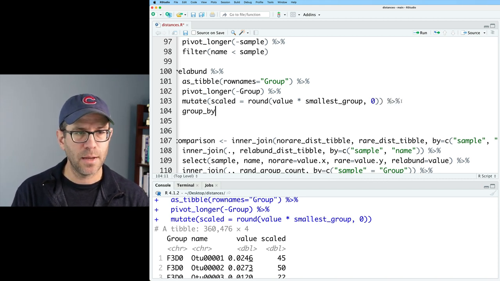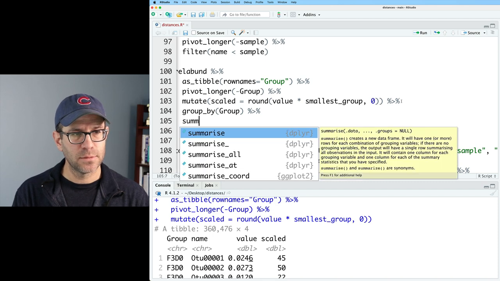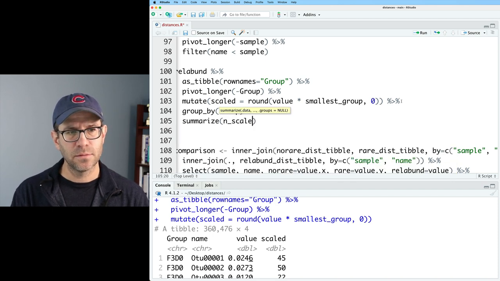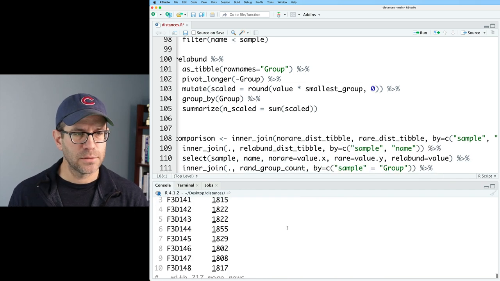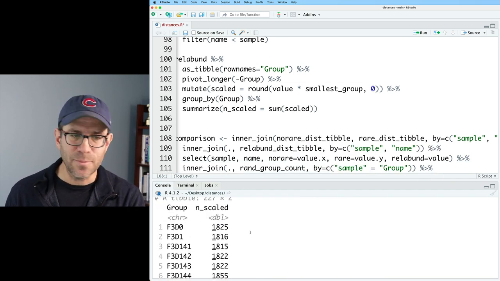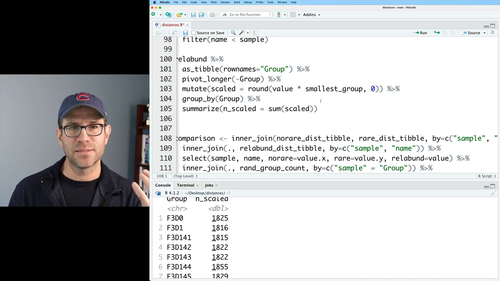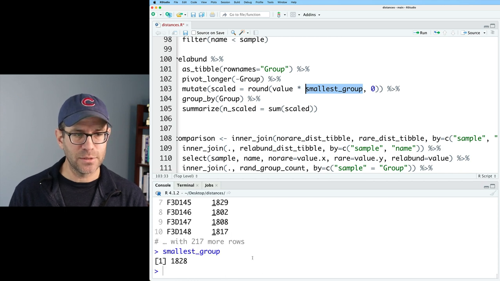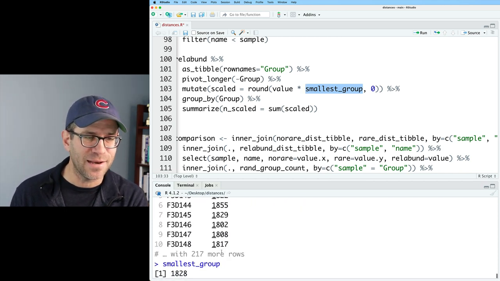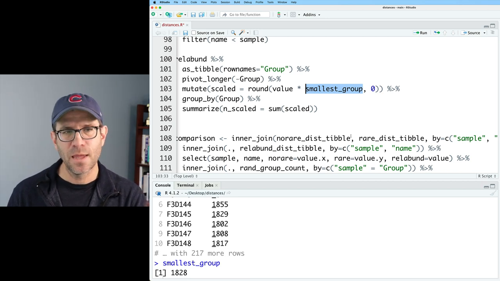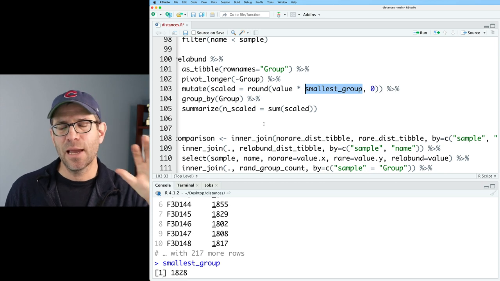Let's see what this does to our overall group count. So we could do a group by group, and then we could do summarize n, or n scaled, right? Equals sum on scaled. And so then we get our scaled numbers. And ideally, all of these would be the same size as the smallest group, which again, we said was 1828. And what we see is that none of these, at least the first 10, are 1828. And so this process of multiplying by a constant and then rounding has some issues.